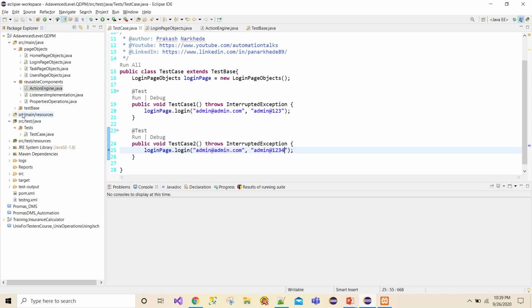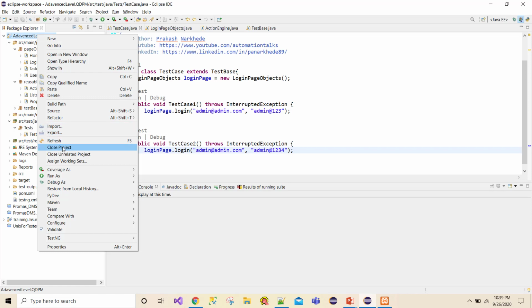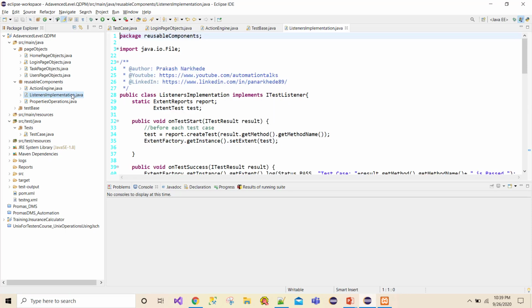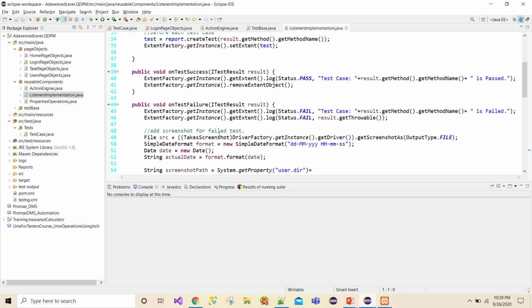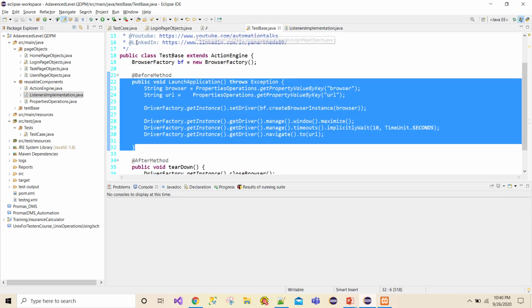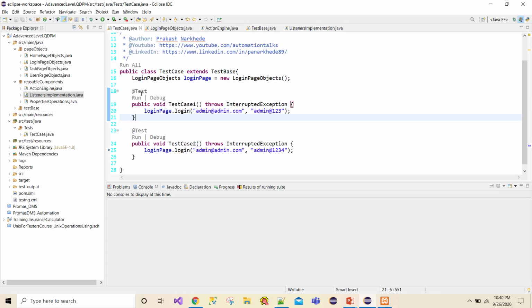Okay, and do we have earlier reports created? Let me quickly refresh. No, my reports folder is empty. Great. Now one thing we need to remember, we are doing extent reporting, and the extent reporting part we implemented mostly in the listeners, right? We are initializing that under listeners only. You see, create test we are doing under listeners only. So you need to make sure that if you run the test case directly, something like this, let's say I'm going to run this particular test case directly like this.